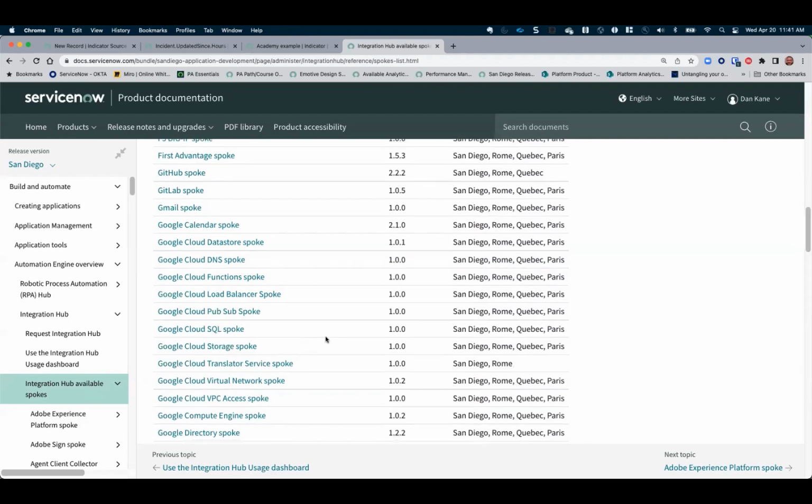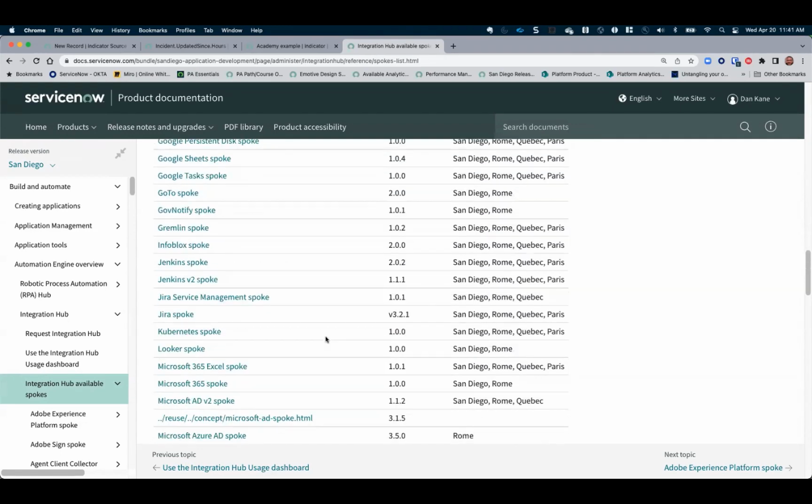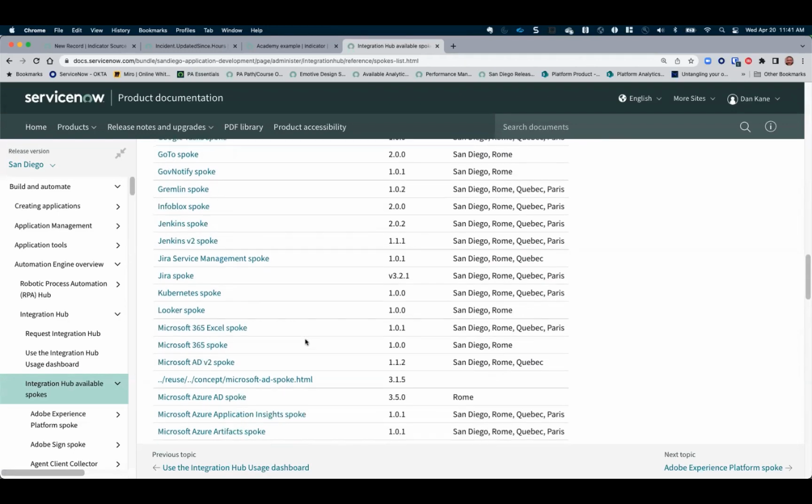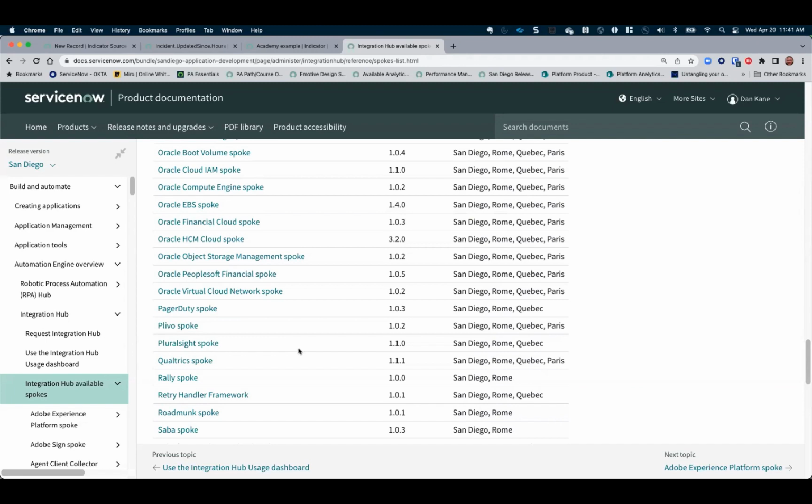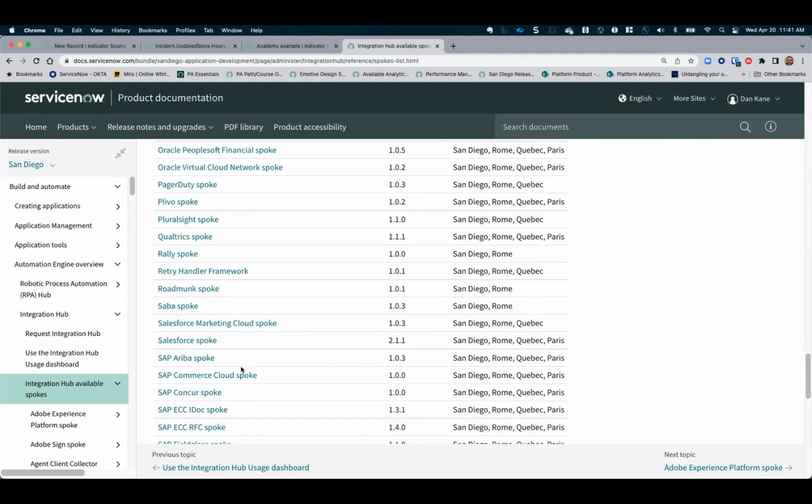GitHub, Google Cloud, Google Calendar. I mentioned Jira, various Azure. So lots of different spokes. Rally, that's the one I know I've heard some customers use. Saba. So there are lots of data sources, lots of integrations that, I won't say are all configured for you, but it's a shortcut to getting them configured.